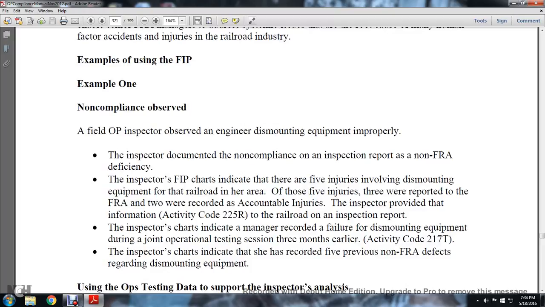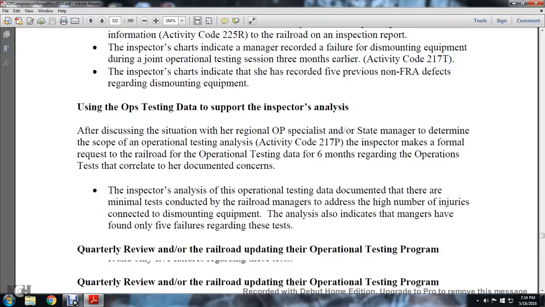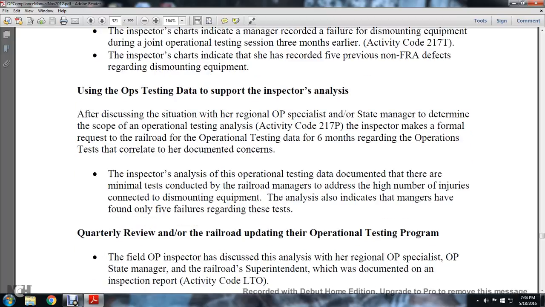The inspection charts indicated a manager recorded a failure involving dismounting of equipment during a joint operational testing session 3 months earlier, activity code 217T. The inspector's charts indicate that she has recorded 5 previous non-FRA defects regarding dismounts of equipment.